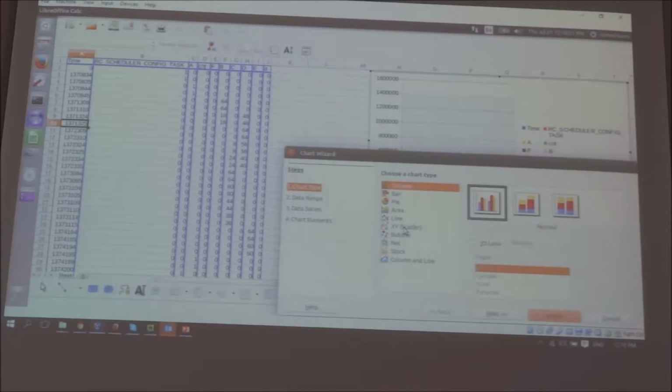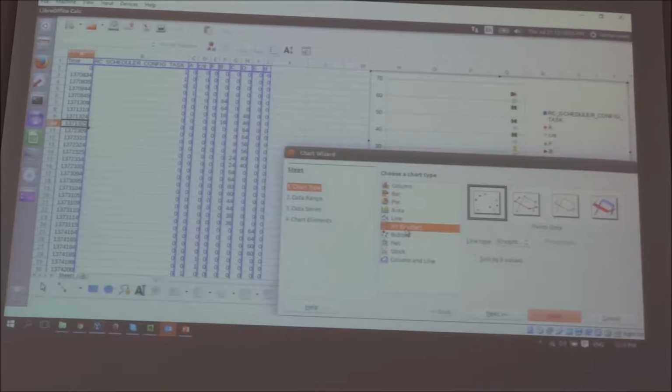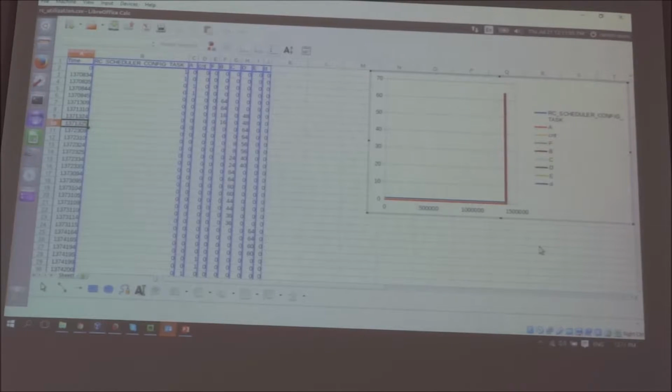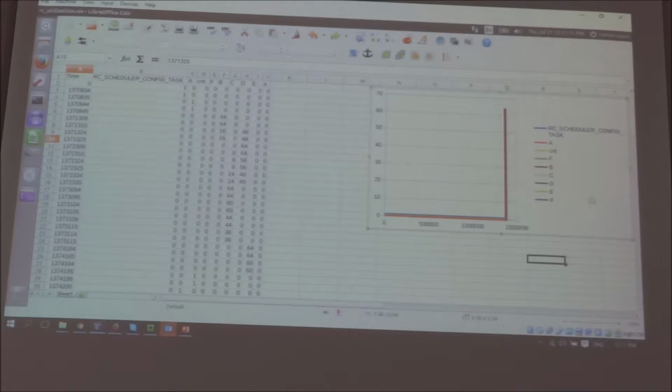The menu comes up automatically. X, Y scatter. And then out of all these, I select the line chart. So I click on line chart and say finish. And this is what I got. Very interesting chart. Very useless. It's not really what I want.